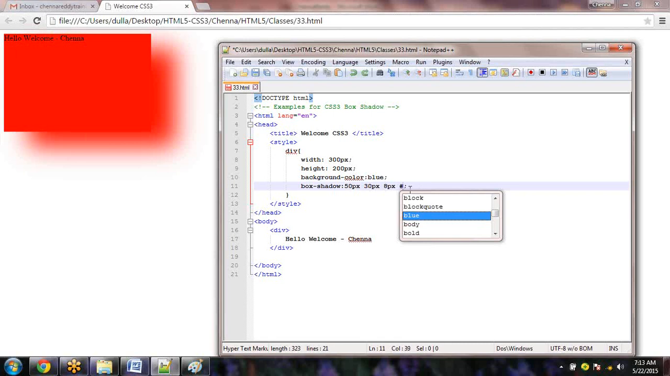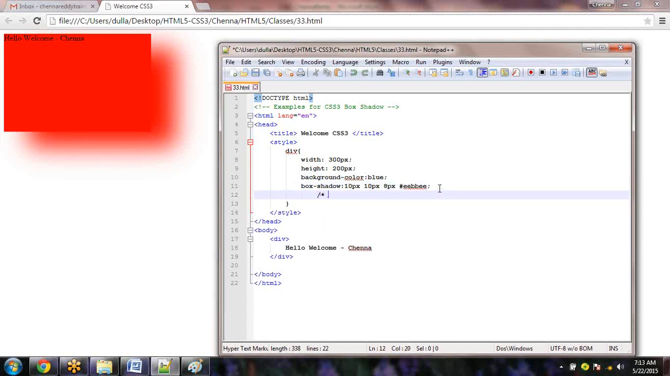Let me go with the hexadecimal value so that you will also have some practice with the hexadecimal value. So what are the parameters here? The first parameter is what? Horizontal shadow. The second parameter is vertical shadow. The third parameter is what? Blur. How much blur you want? Then the fourth one is color. So that's how you can achieve the box shadows, all these things.